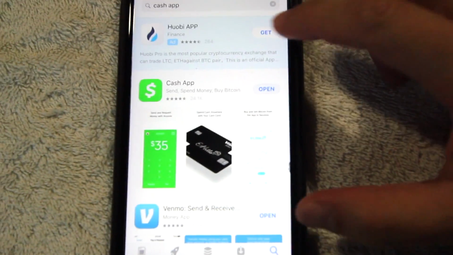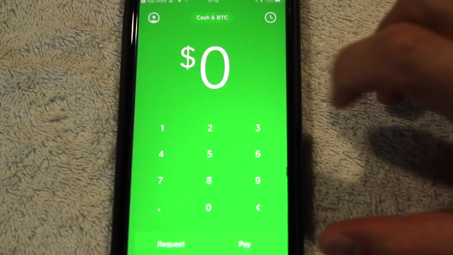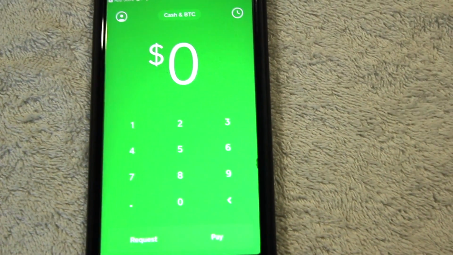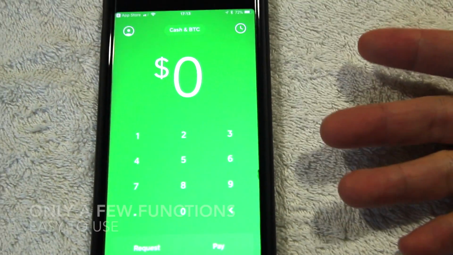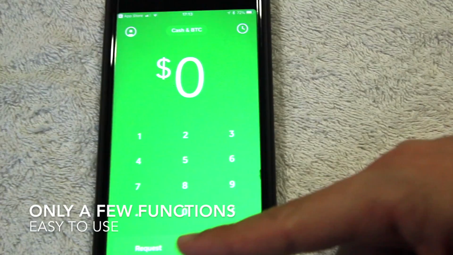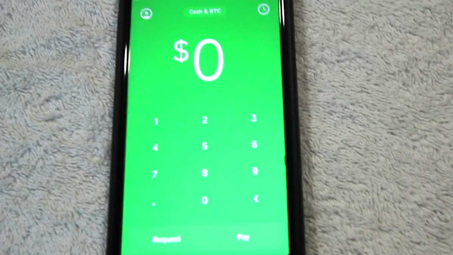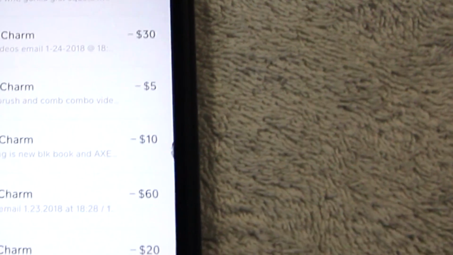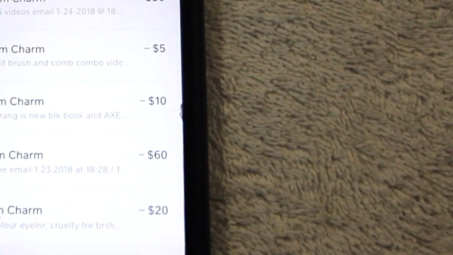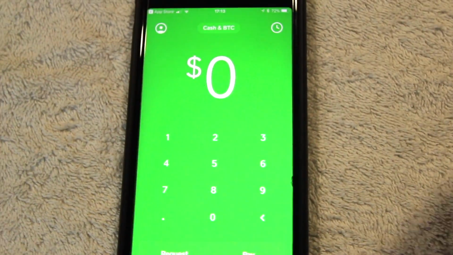So we'll go ahead and open up the app now. Once you've downloaded the app, this is what it looks like inside. There's not really a lot of options inside of this app. You can request money here, or you can pay money right there at the bottom. If you click right here, you can see the history of payments, all the different transactions. Of course, I blocked out the left side because that's who I sent money to. It's just a quick, easy way to send small transactions, as you can see on the right side. We'll go back.